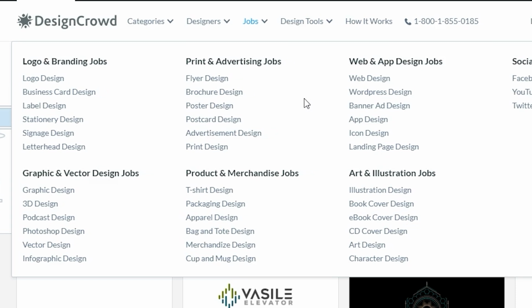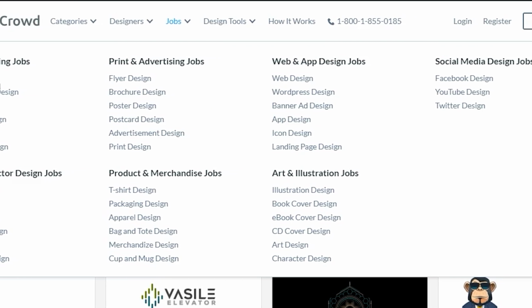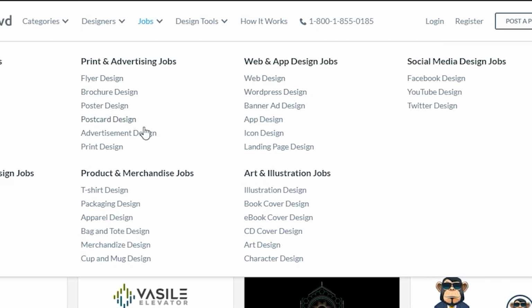You can create anything from business card designs all the way down to flyer designs, poster designs, postcard designs, web designs, Facebook designs, YouTube designs, Twitter designs, everything that we saw on the previous website, everything which you can get done in less than 10 minutes with Adobe Spark.